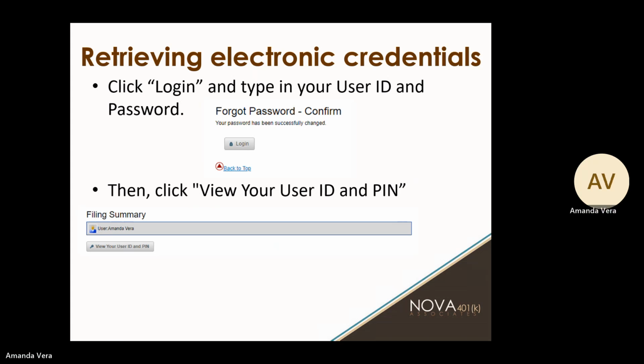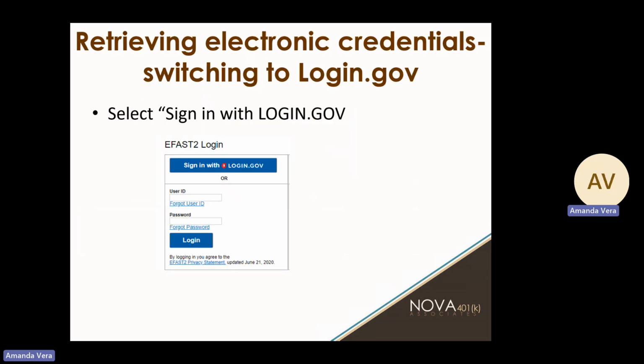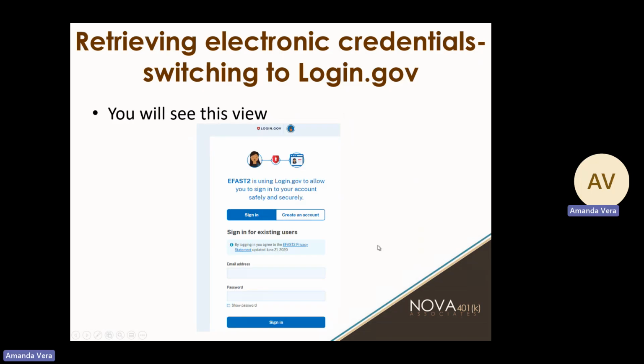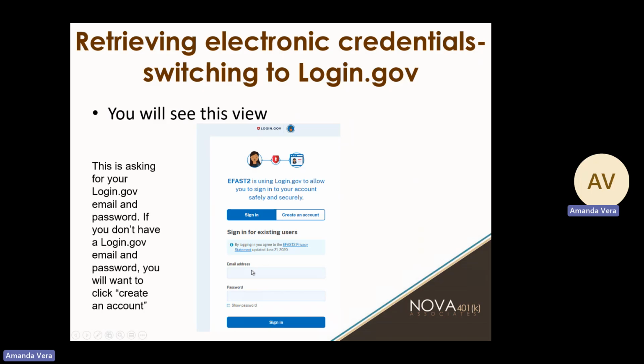Okay, now we'll talk a little bit more about the new process. So let's say you've retrieved your credentials or you have your credentials and you also want to go ahead and switch to this login.gov. So you'll go back to the EFAS2 login. This was that page we saw, and click sign in with login.gov. You'll see this view. If you have a login.gov account already, then you'll put in your email address and your password. If you don't have one, then you'll want to click create account.